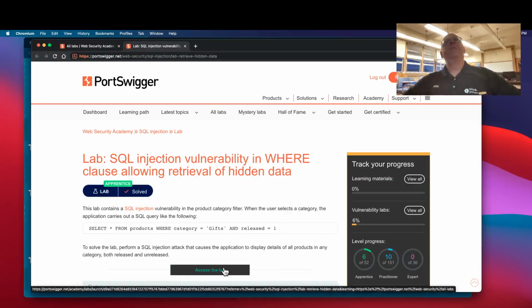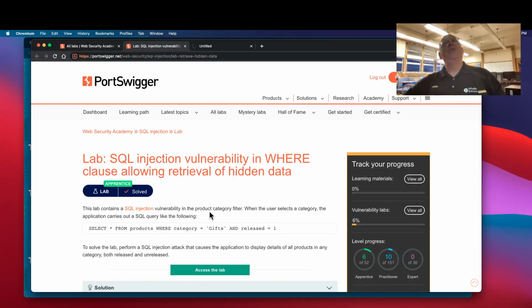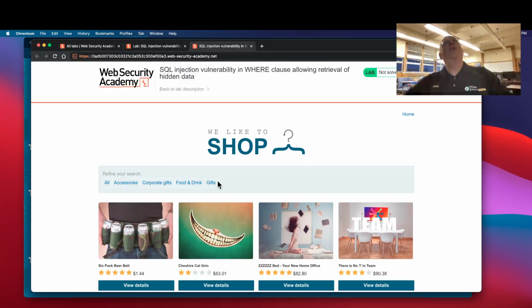So we go here, and there's a SQL injection vulnerability in a product category filter. And they show you what the product category filter does. It does what you think it would do. It selects data from products where category equals gifts, and something about released, which doesn't really matter to me. But the point is you control this category name. And therefore, you can insert an apostrophe in there and perform SQL injection. So here we are. Here's the different categories like gifts.